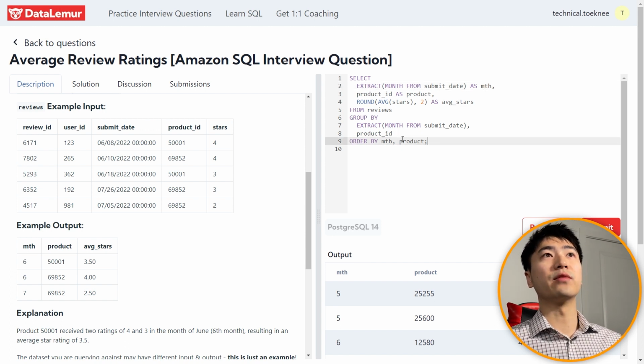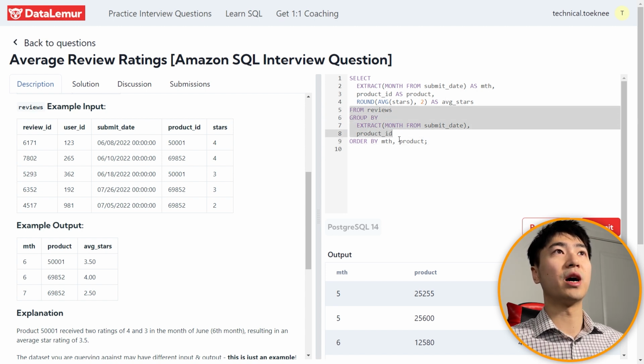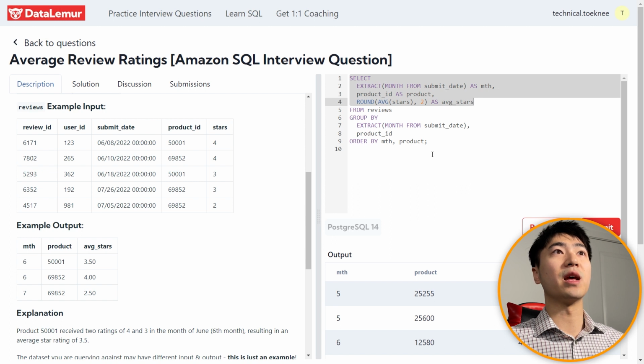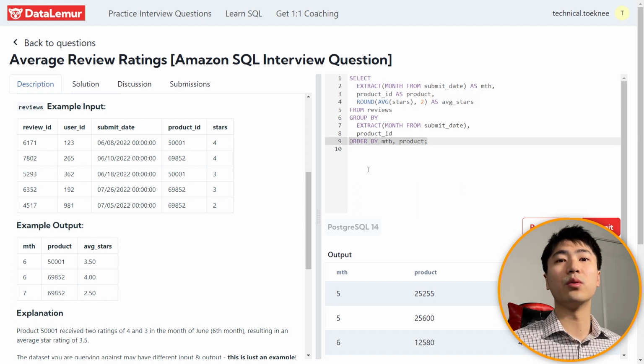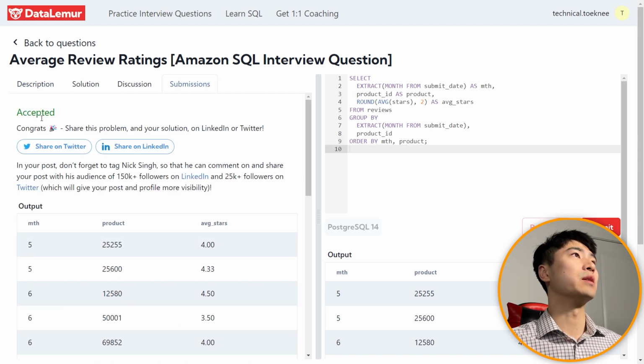So the sequence of execution of this script is first we do from reviews group by, and then the select statement, and then the order by. So it's important to know the order of execution of SQL commands. So when we submit this query, we can see that it was accepted.